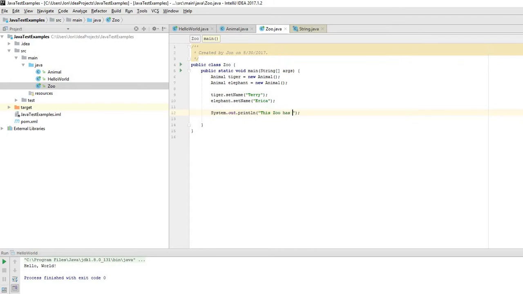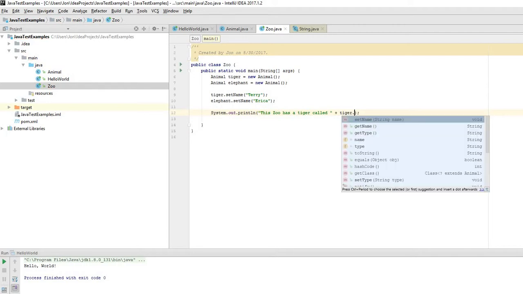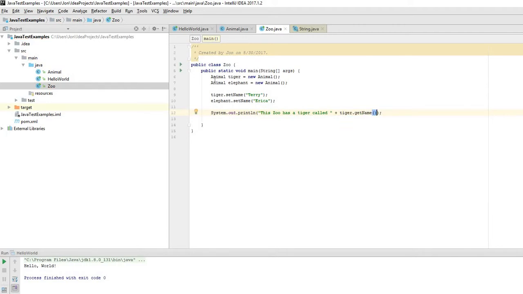zoo has a tiger called, and then when you're dealing with strings, you can use the plus operator there to concatenate some strings together. So we'll do tiger dot get name this time. So we've set the name here, and now we're going to get that name again to print it out. And then we'll do this. This zoo has an elephant now as well. And called elephant dot get name. So now I'm going to actually run that class.